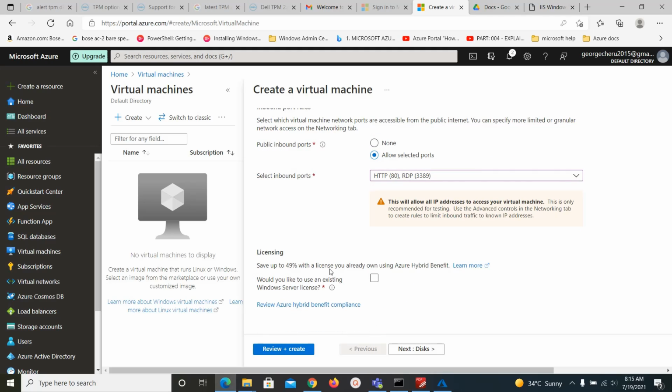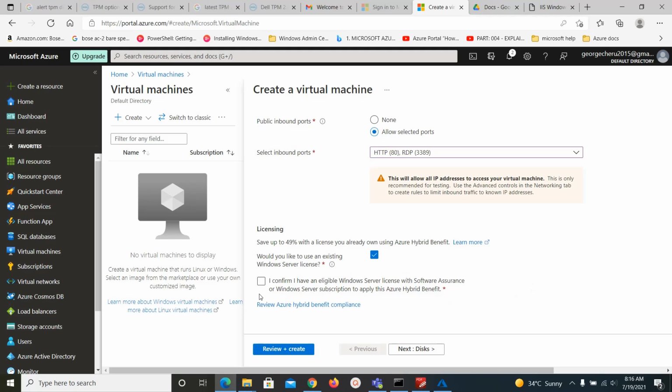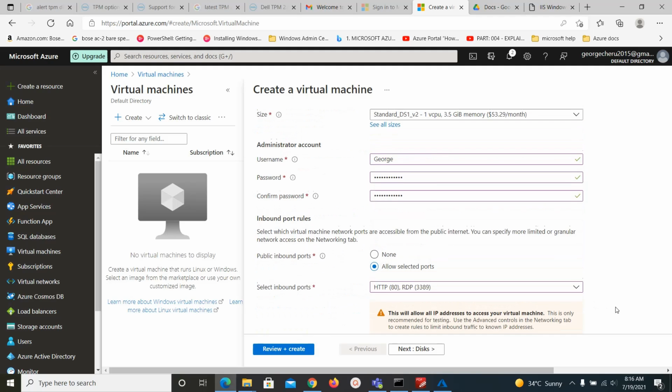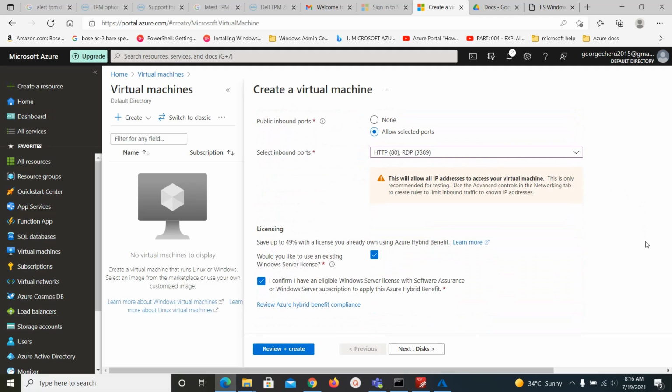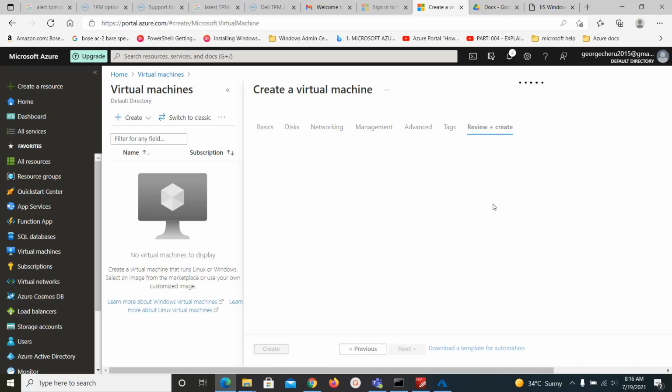On this part, we need to confirm whether we would like to use an existing Windows Server license. If not, we will get additional charges. Select I confirm. We are not going to the additional tabs for the moment. For the moment, we just stick with the basic configuration. Click review and create.